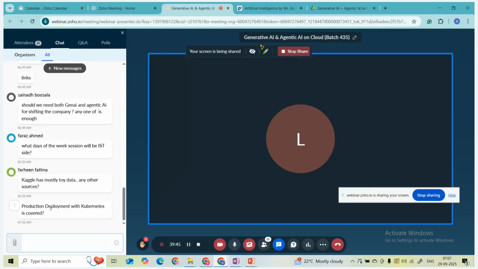Kubernetes is not covered. Here we will discuss GitHub Actions for this deployment. So let's get started.